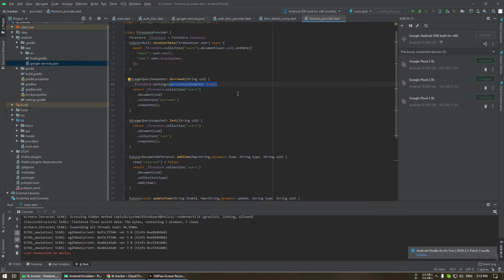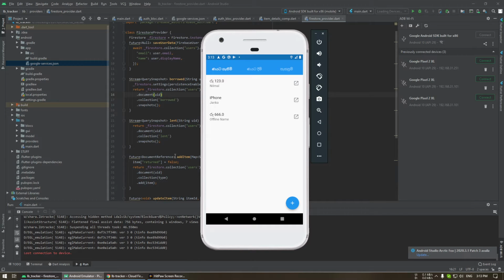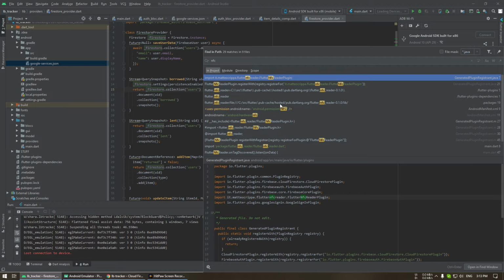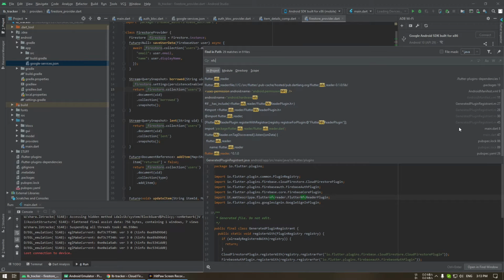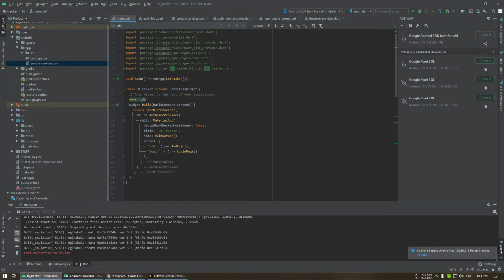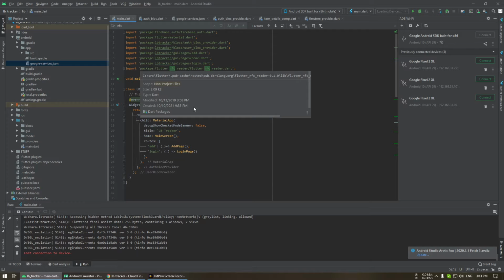I have used NFC as a native hardware feature, so we can attach an NFC tag to a device, and we can touch the tag with the phone, and it will get the name from that. I have used the Flutter NFC reader plugin for that.